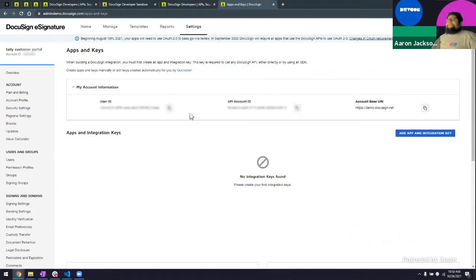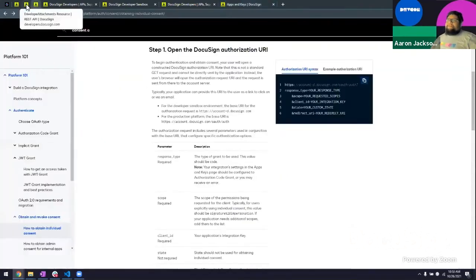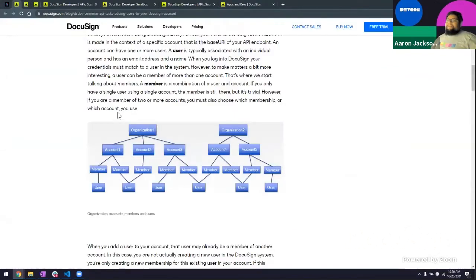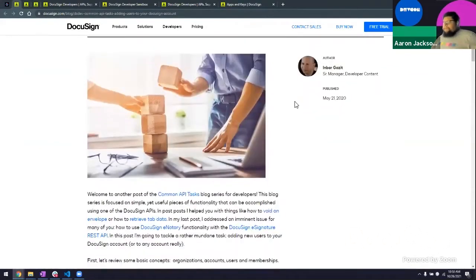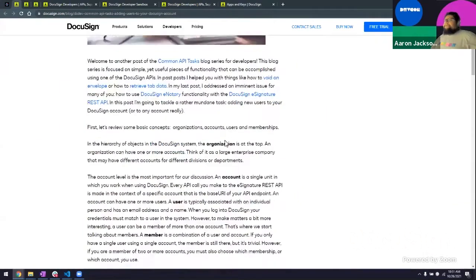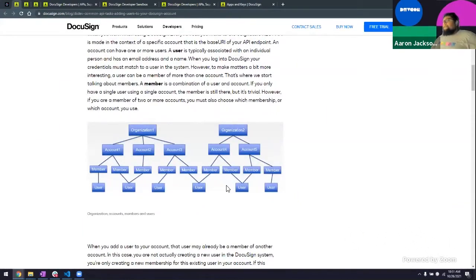And the reason why it's important to have these two separate values is because this is actually a solution for a multi-tenant style situation. I had a great blog post that was written by Inbar Gazit. He was also the manager on our developer center team, and it points out here that in a large organization like DocuSign, you'll have different accounts that can be an umbrella account, which is an organization, and that organization can house different individual accounts. And within those individual accounts, you can have different users that are all associated to those different organizations. And so in this image here, they're noted as members.